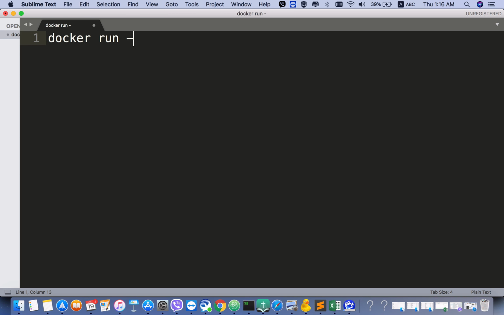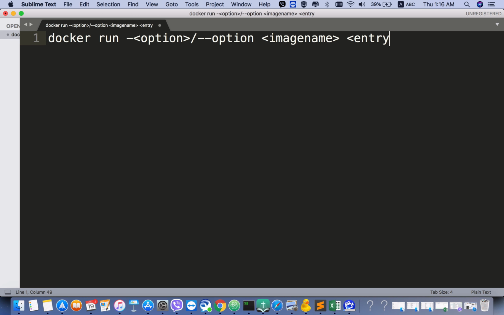Basically, we do have option or options, and then the image name, and then the entry point. Basically the options are just arguments for Docker, let's say the name of the container, the ports, etc. The image name is the image that we downloaded earlier, and the entry point would be the program or the service that will run when the Docker container starts.